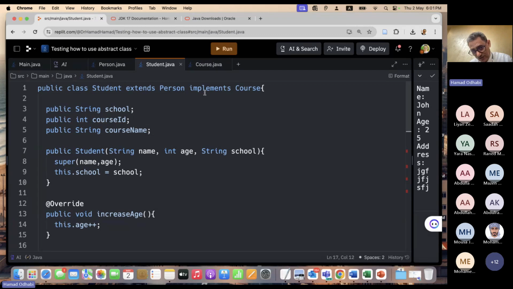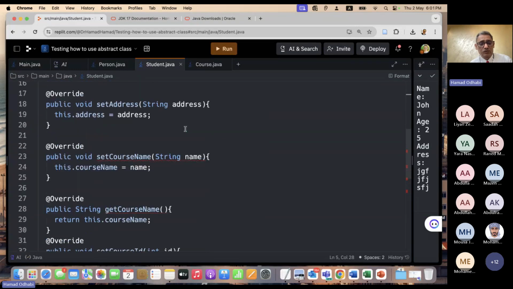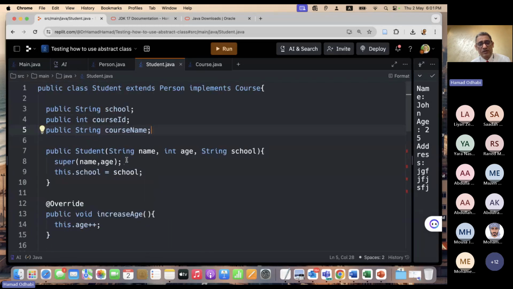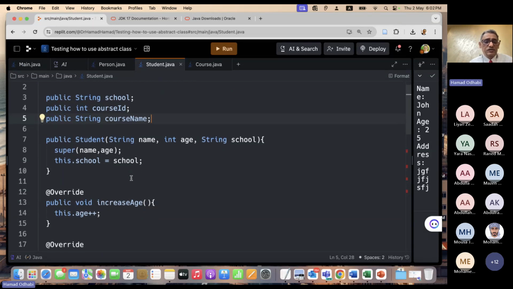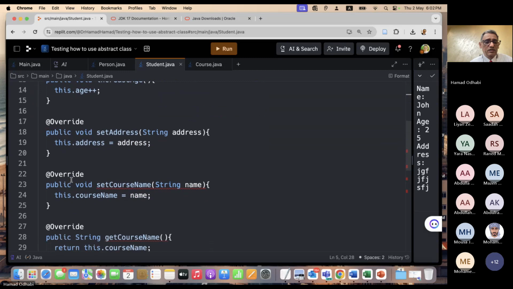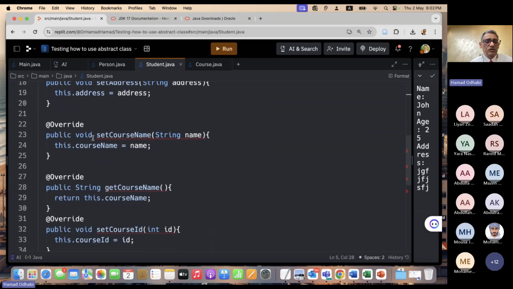The implementation is for the interface. The extension or inheritance is for the abstract class. By doing this, we are able to do that, and we are required to override all the methods in the abstract class and in the interface. Otherwise, it will not work. Okay, so let's do one thing here. Remember this one here, set course name, this one. Let's call this method. I want to call it in the main class.